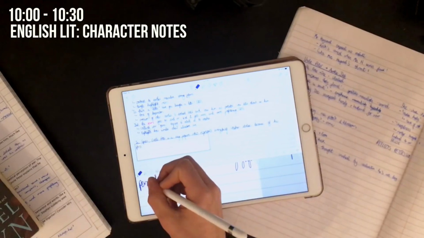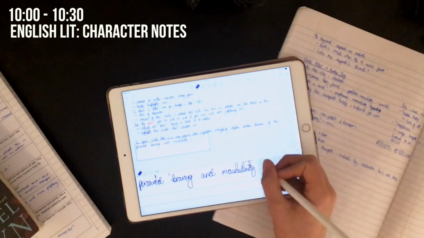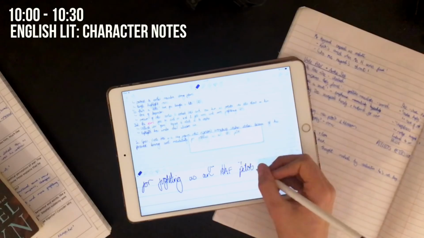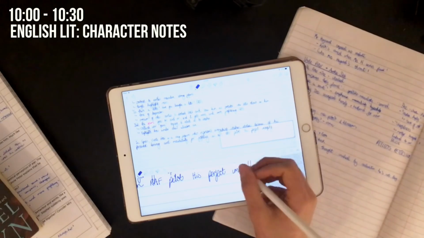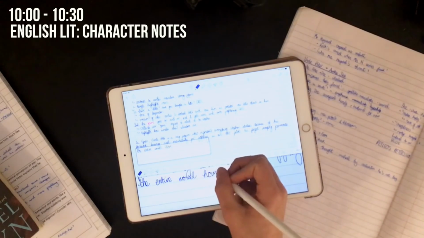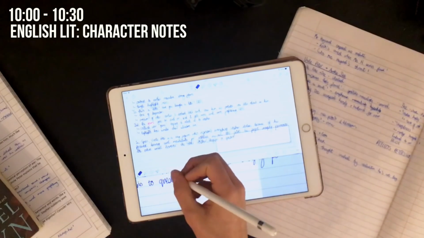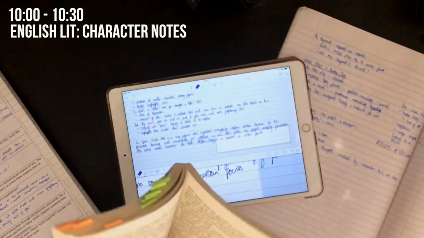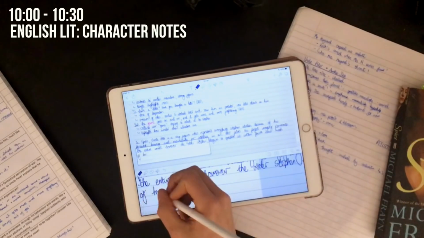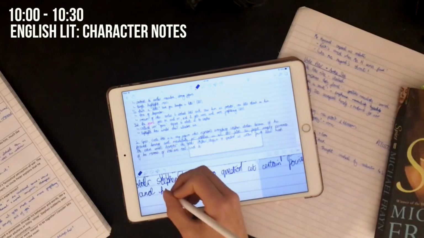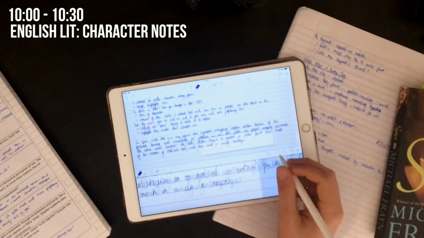So it's 10 o'clock and the first thing I'm doing is English literature. What I'm doing is making some notes on one of the key characters in my novel, which is Spies by Michael Frayn. And then when I finish the notes, I'm just starting to write a short essay on the character Uncle Peter, just to summarise my ideas on him before I move on to the next character. I did this for half an hour, but the first 15 minutes didn't actually record, so here you're just seeing the tail end of it.